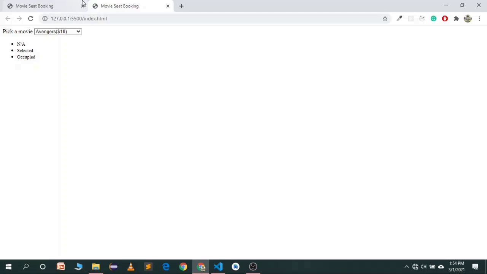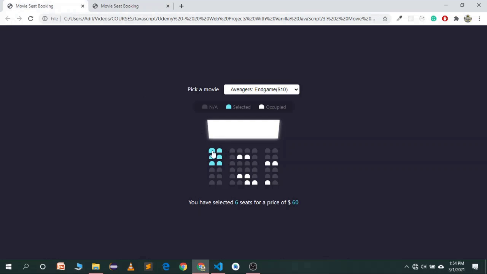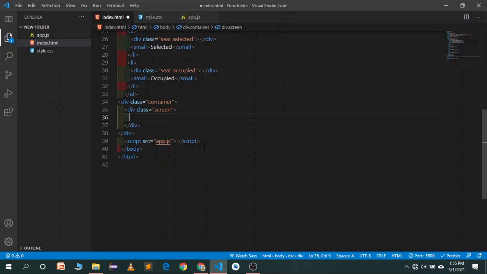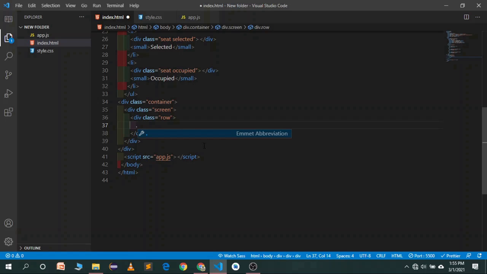Let's see. So these are the rows that we want. We have 1 2 3 4 5 6 rows with the 8 seats, 2 plus 2 is 4, plus 4 is 8. So we want to create 6 rows and 8 seats for each row. So first of all I will create a row div. In this row div we will have 8 seats. So for this I will create a class of seat.